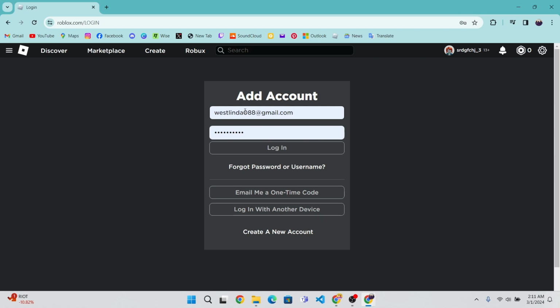But if you have forgotten your password, you can easily reset or recover your password by tapping on forgot password and then creating a new one. You can also do the same with your username and recover your username.